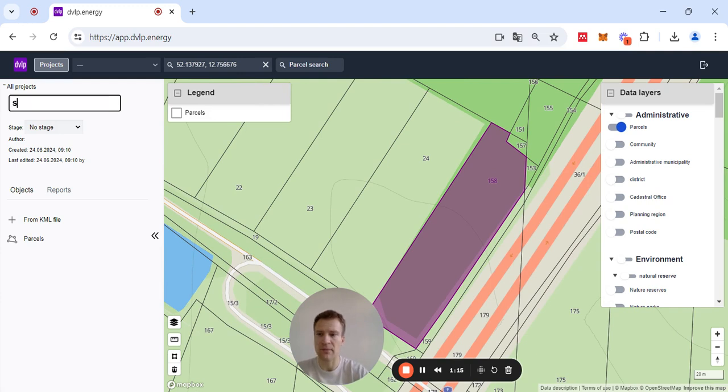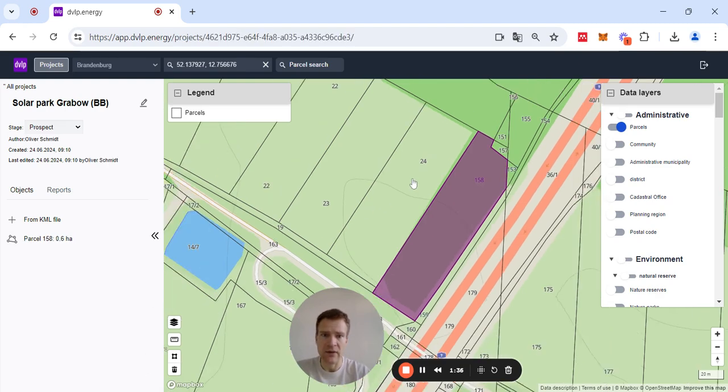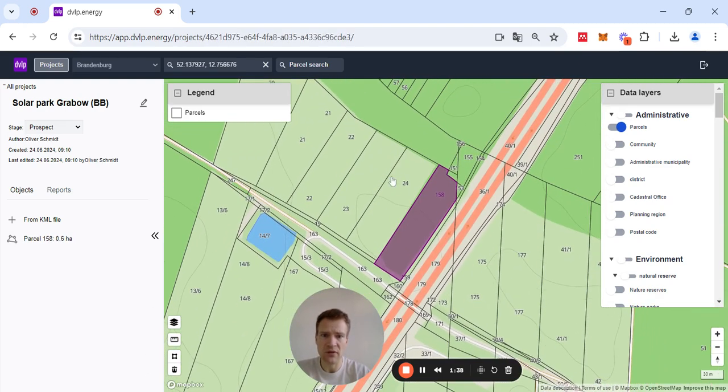And I will rename this project so that my colleagues that also have access to this platform know what I've been checking. So this is a prospect stage. I can also type in some detailed information about this Flurstück or parcel so that I keep a handle on it. And the neighboring parcels also look kind of interesting.